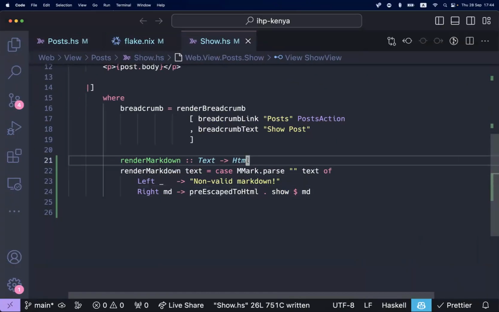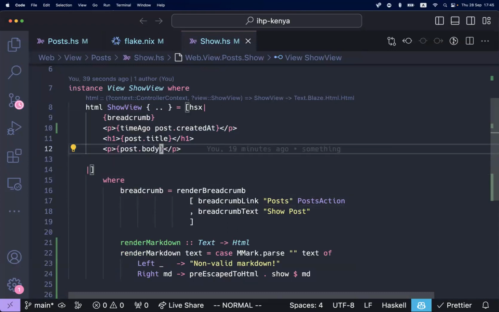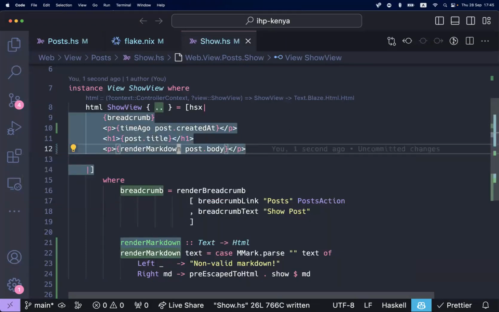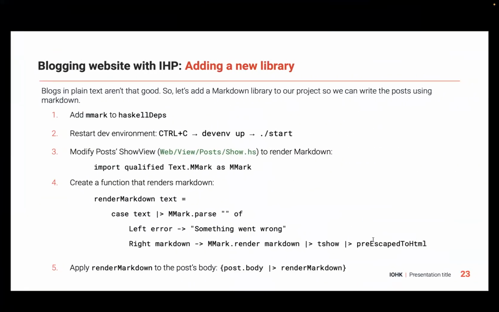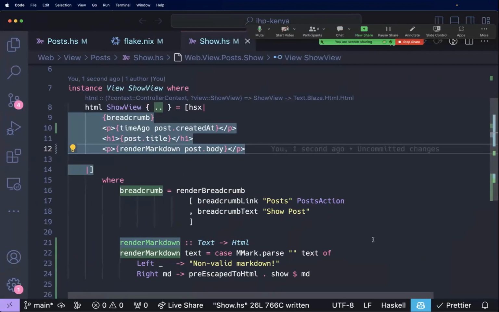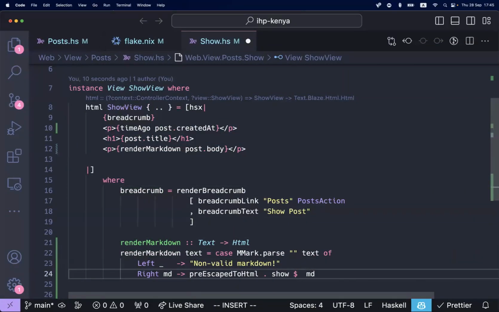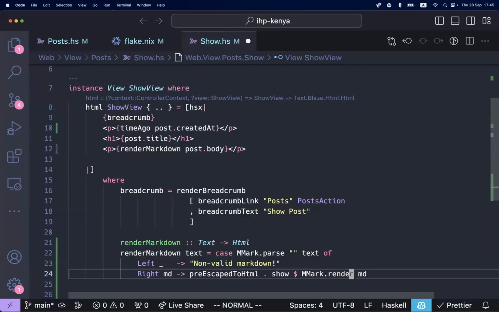Now that we have this render Markdown function, here in the post body, instead of just rendering the post body as it is, we can just render Markdown. And now we should be able, what's that? MMark, oh yeah, for sure. So, small detail. I needed to actually render MMark render.